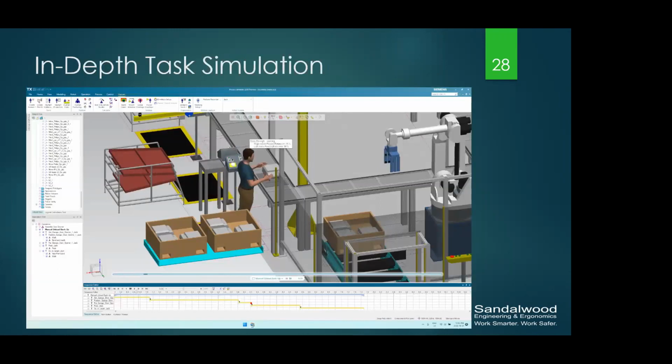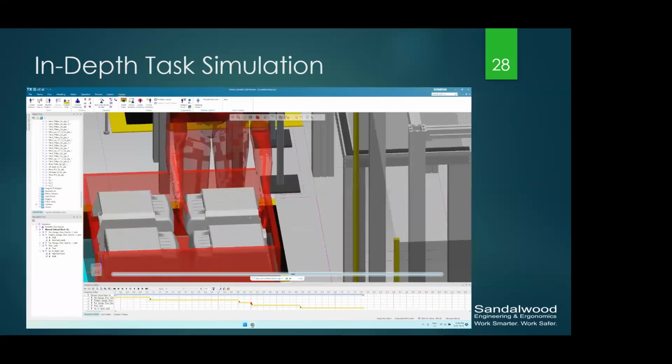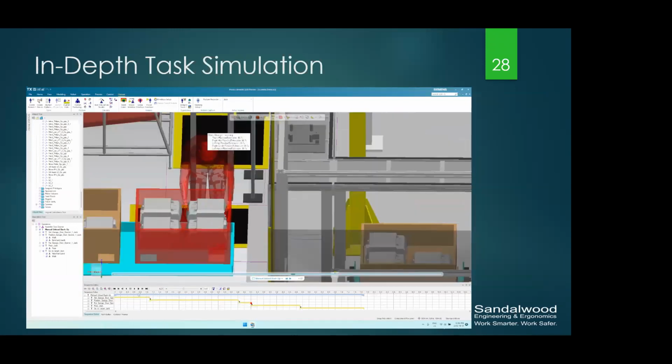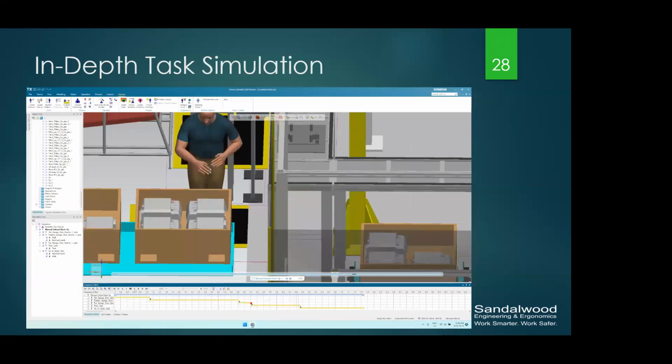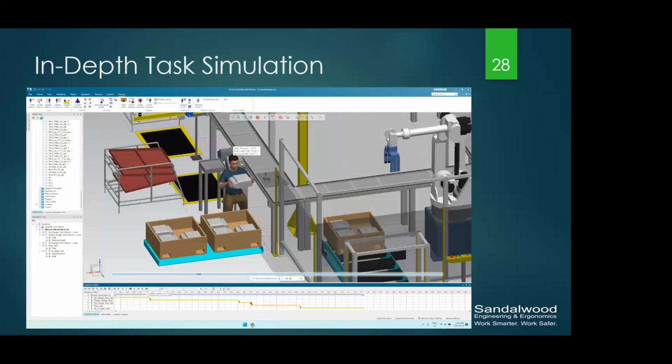So here we have a video of what it would look like to create a simple task simulation here. So we have the operator lifting the garage door opener off of the conveyor and placing it into our dunnage here. What we could see is we have our static strength numbers up above the mannequin's head that will update in real time as the mannequin moves and changes their posture.